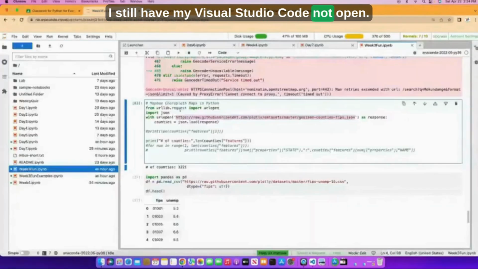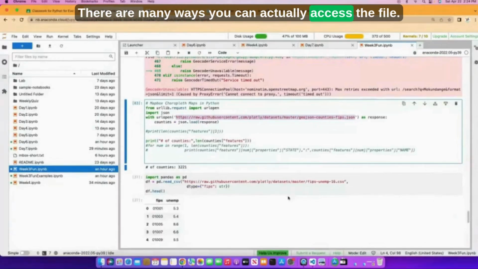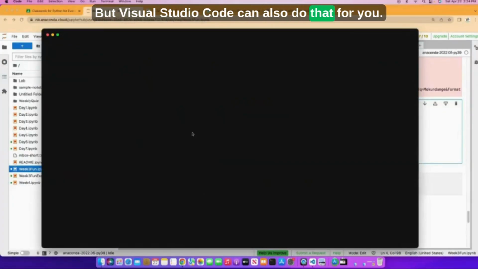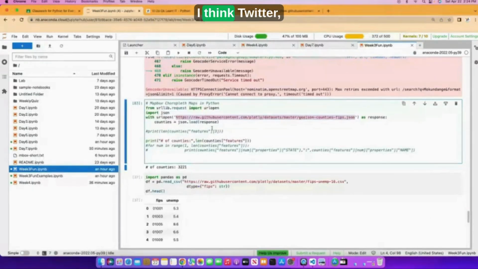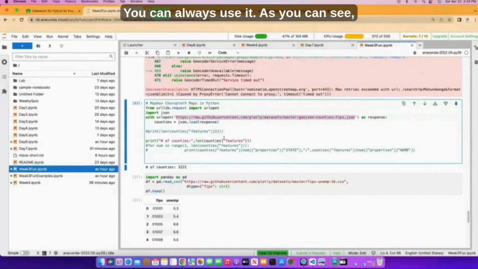and let's say I go into Visual Studio Code. I still have my Visual Studio Code not open. There are many ways you can access the file. There are websites that will help you make it look pretty, but Visual Studio Code can also do that for you. It also has a very useful tool that you can use. Twitter, Google and so on, they all have a bunch of data that they give you for free. You can always use it.